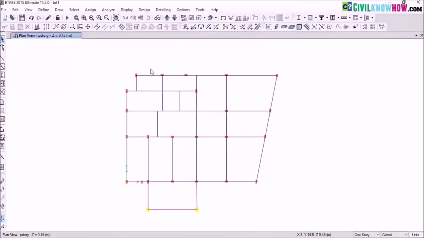So here you can see the beams which are in blue in color. These beams are the typical beams that I have assigned for story 1, story 2, story 3. But here in P story, I need to assign a different set of beams which I have named already as plinth beam. So before assigning the beams, I would like to change the visibility of my columns.